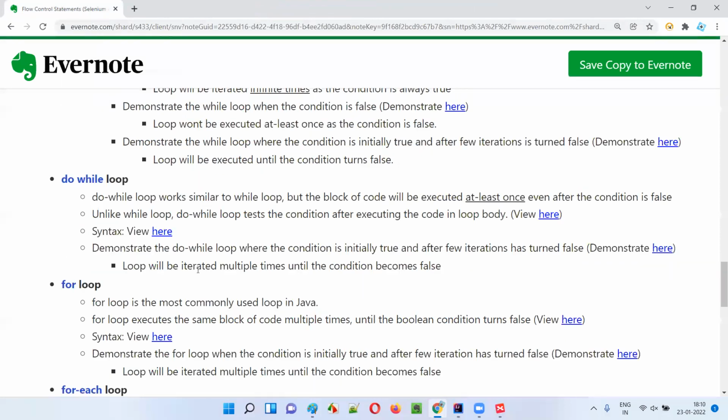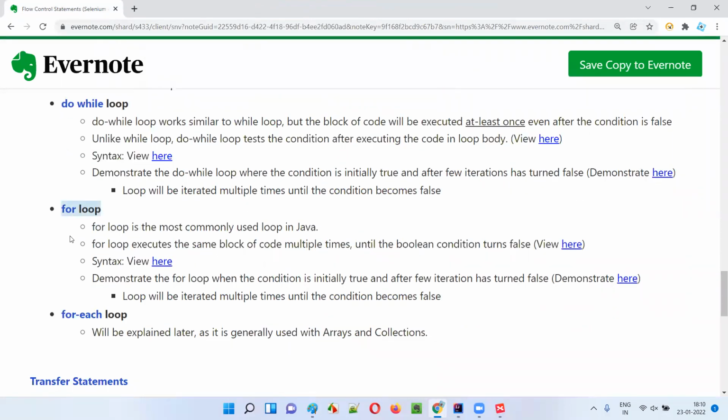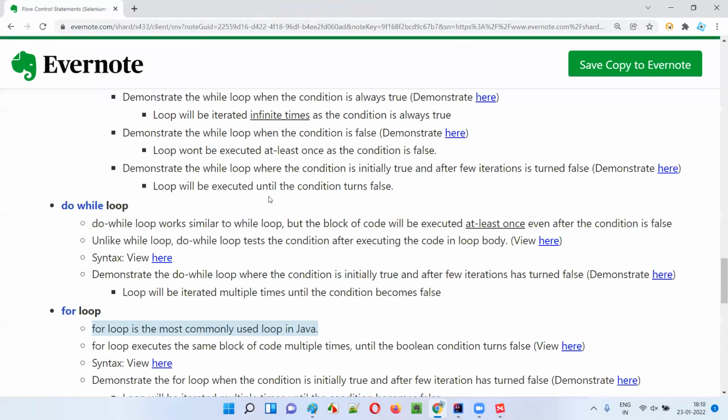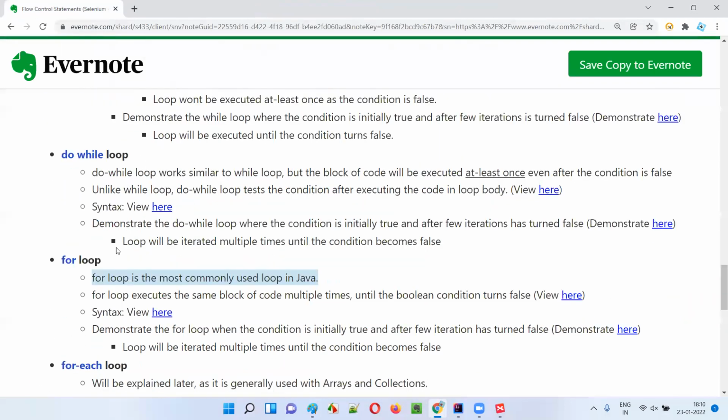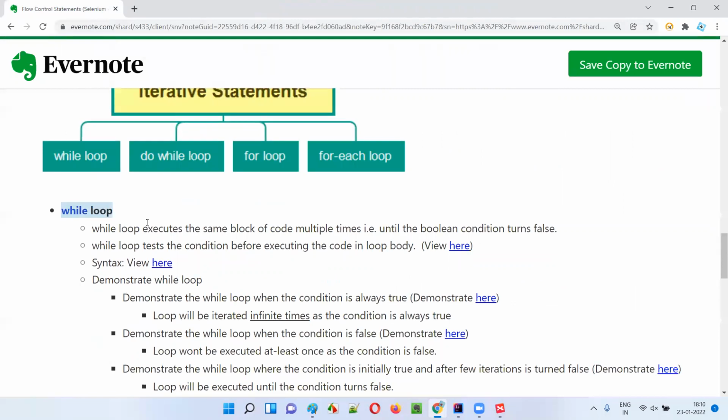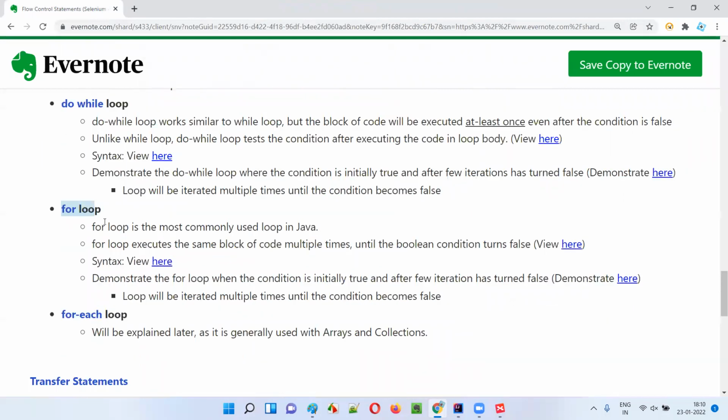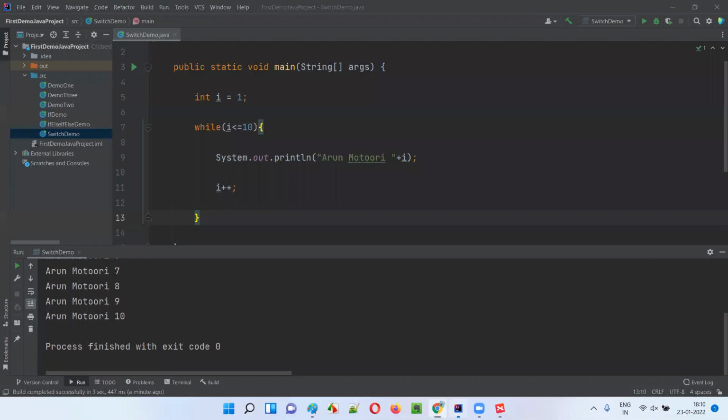Now let's go to the for loop, guys. It's the most commonly used loop. Generally people prefer using the for loop if there is a possibility where they can use both the while loop and the for loop. People will prefer the for loop because of its simplicity, and there are some advantages, guys. I'll show you how simple the for loop is.